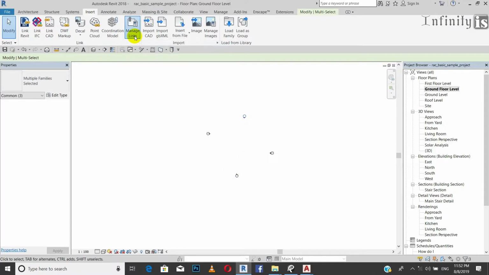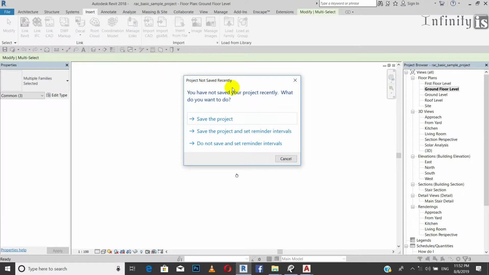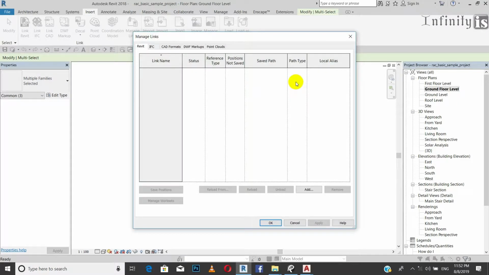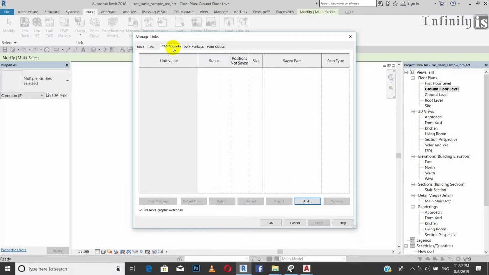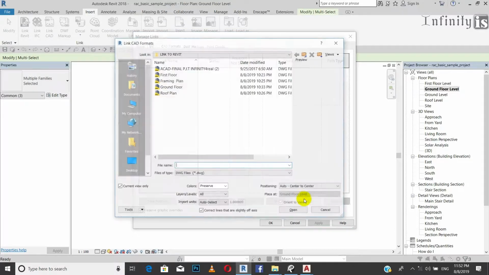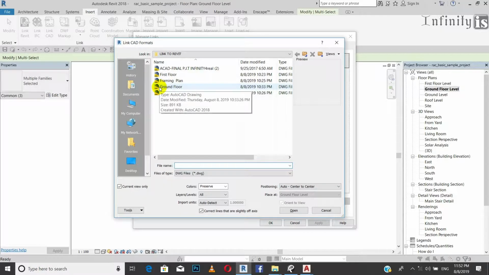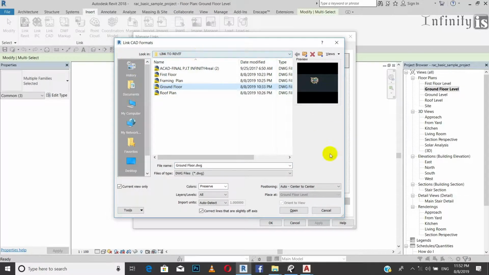We are going to use the manage link. So it's asking us to save, so we have to ignore it for the meantime. Then you come to CAD format. It means you can link the Revit file, IFC file, then a CAD file, and so on and so on. So I'll come to add from here, then I'll select ground floor. So these are the various options. You can also browse through where you've saved your linked file.